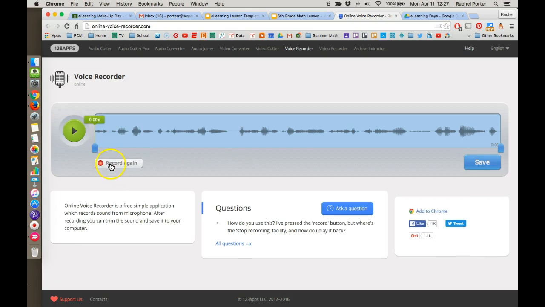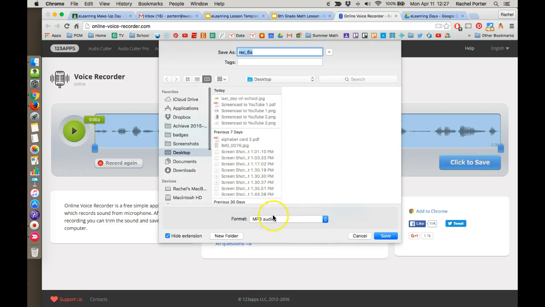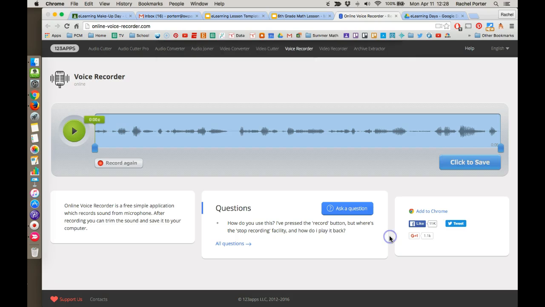I can listen to it, I can record it again, or once I'm happy with it, and you can also trim it up a little bit here, I just click save. And then when it's done processing that, I have to click to save again. That's going to allow me to download this MP3 audio file to my computer. So I'm going to call this just sample audio, and it's going to my desktop. Of course, I want to make sure I'm paying attention to where it's saving. So I'll save that. Okay, so it has saved to my desktop.